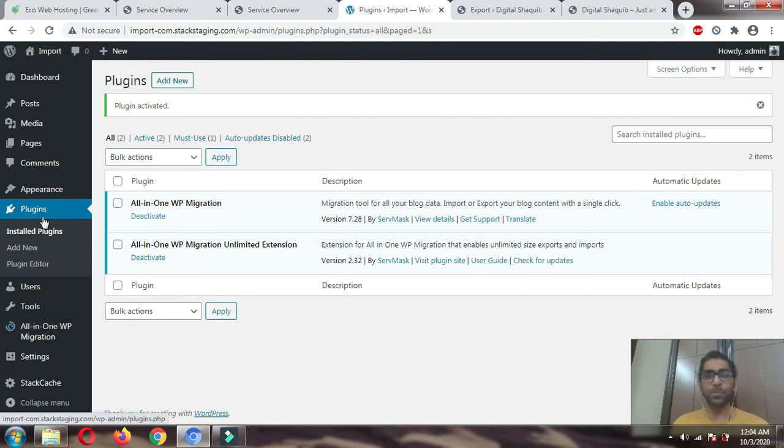and then go to plugins, add new, and again install both the plugins on the new WordPress installation. Here I have just the two plugins installed and activated, and those two plugins are the same plugins, the all-in-one WP migration and the extension, which I'll be giving you, and you'll find the link in the description below.